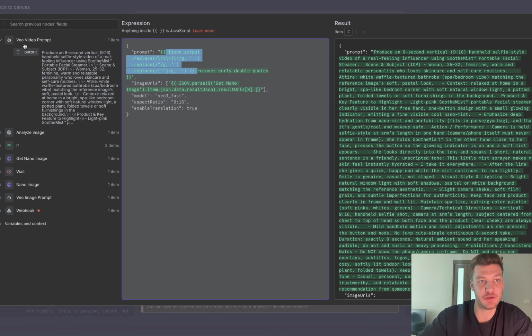So we have the Veo video prompt AI agent that created our prompt for the video. Again, we replace here all the stuff that we don't need. Sometimes the output generates quotation marks and the like, and this also breaks our API calls. So that's why I added this .replace functionality. It removes curly double quotes so it's clean and can actually be provided to the API so it can understand and not get an error.